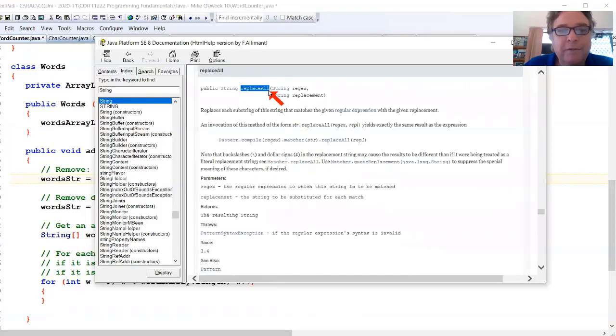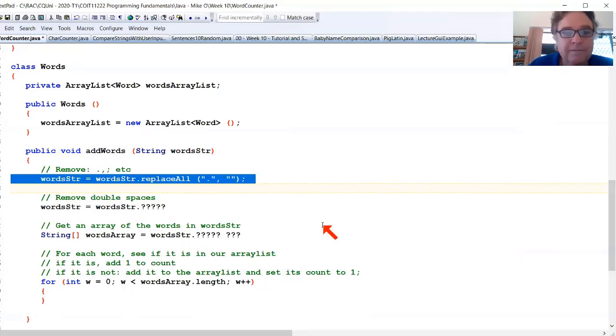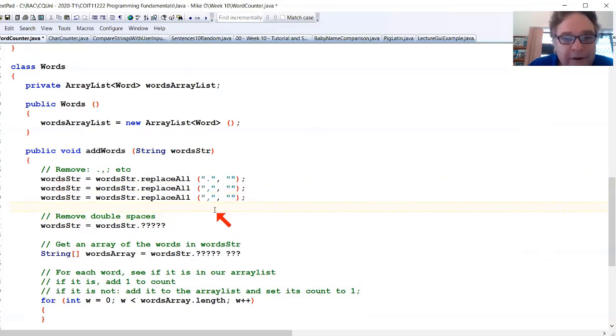Replace all. So replace all is what we want. Replacing all full stops with nothing. Replacing all commas with nothing. Replacing all semicolons with nothing. And there's a whole lot more we could do, but that's enough for us. Okay. Remove double spaces, same sort of thing. Remove double spaces to single spaces. Replace all.